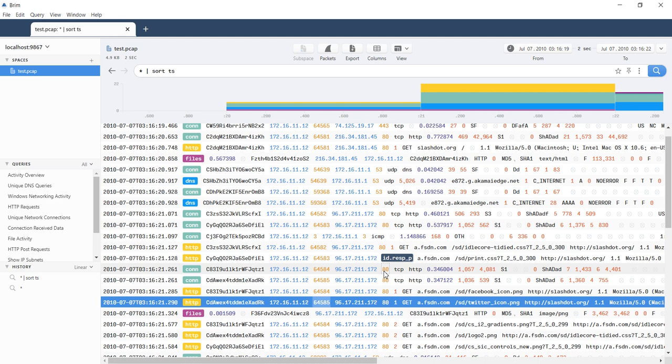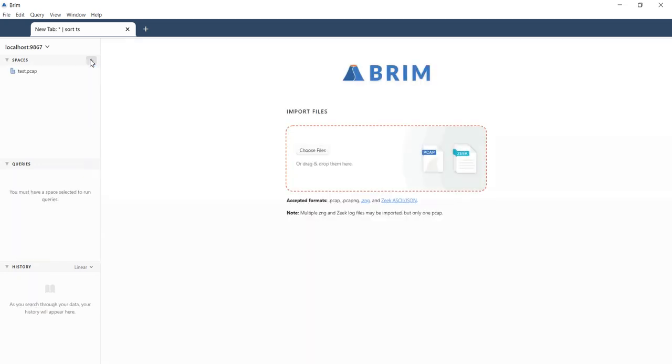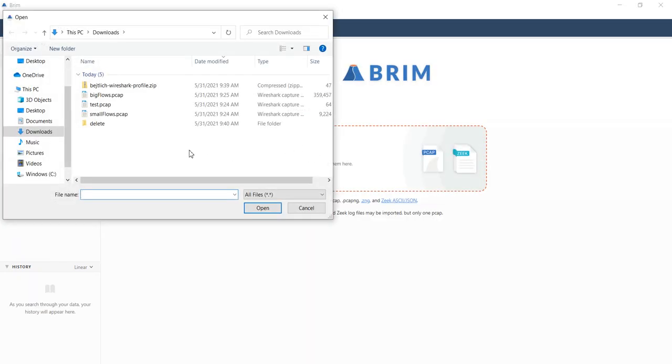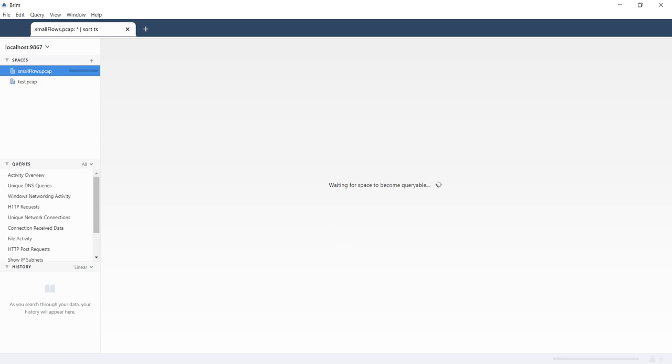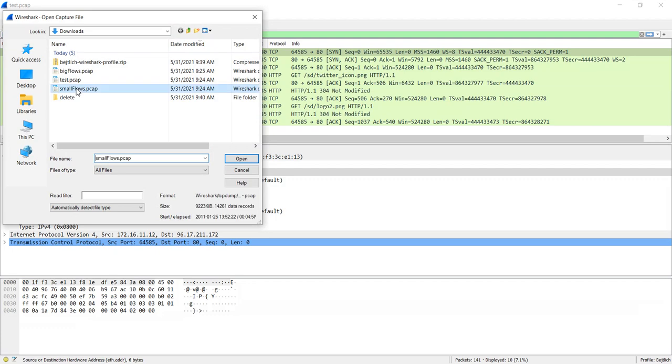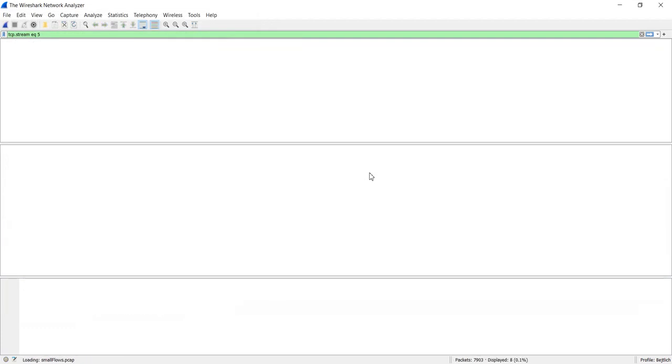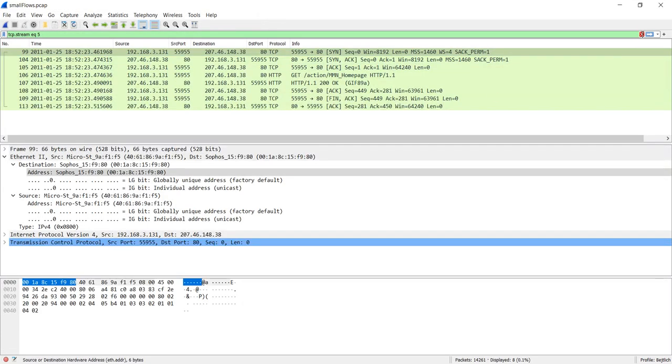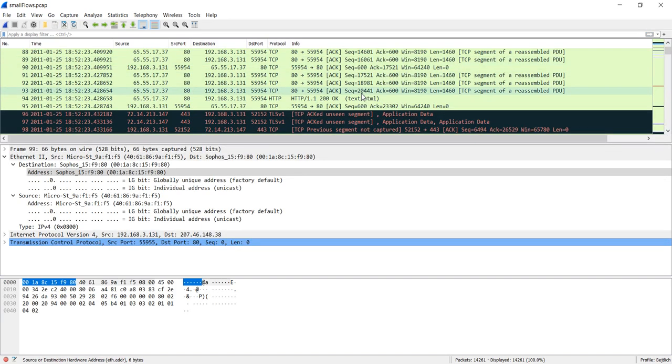So in that respect, why don't we open up one of these larger traces and see if I can demonstrate what I mean by that. I'm going to open up a new trace, the small flows, and take a look at that one. I'm also going to open it up in Wireshark, and I'm going to turn off this filter because I don't want to just see stream 5.